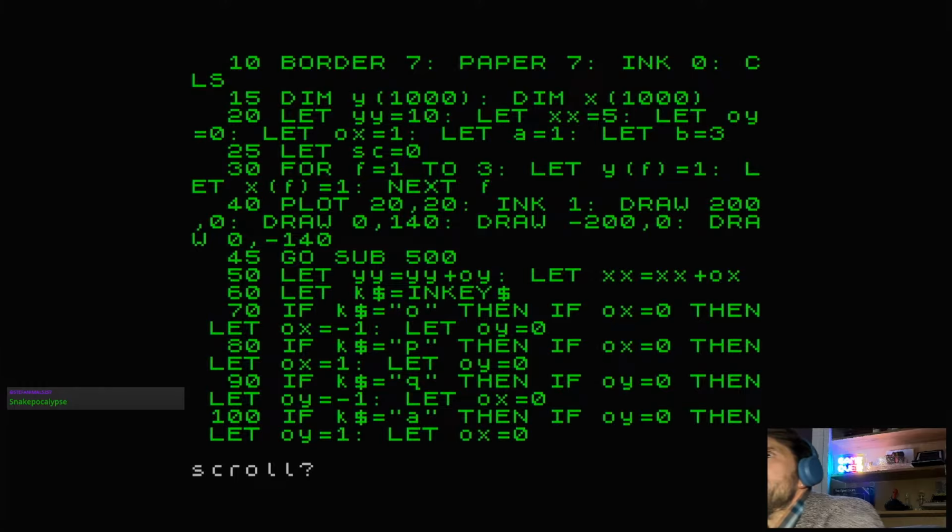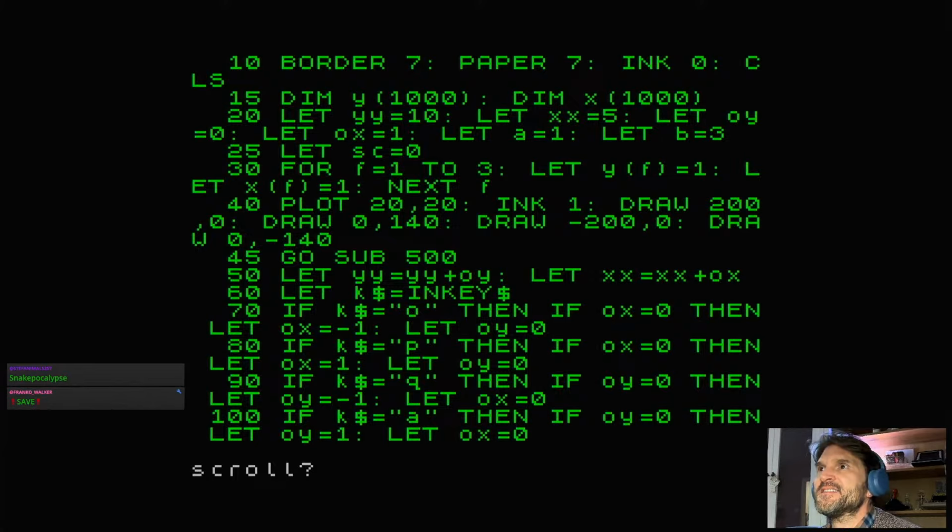Line 20, that's my variables. I've got let y equal 10, let x equal 5. That is the coordinates of our print for the body of the snake. Then I've got what I'm calling the old position, which is oy and ox. And that is set, oy is 0, ox is 1.